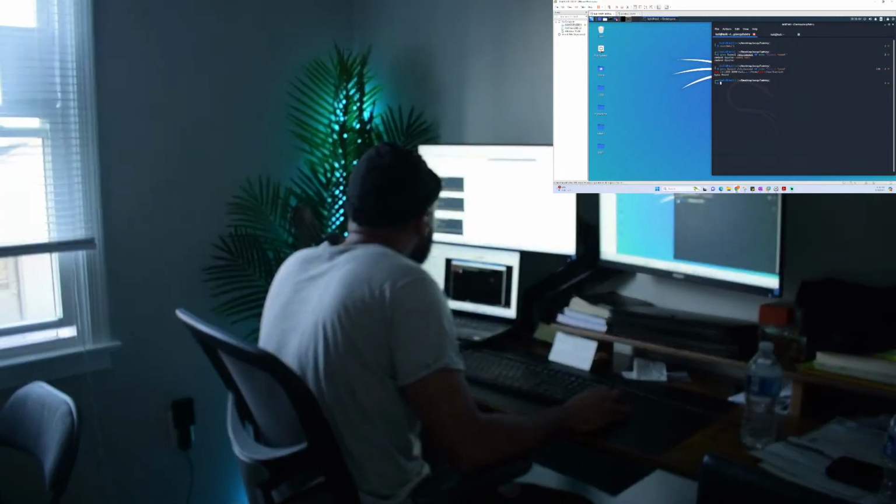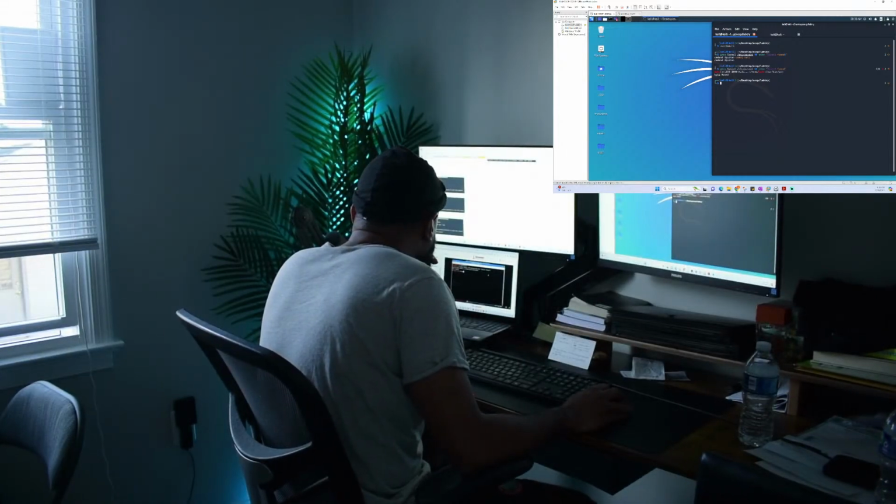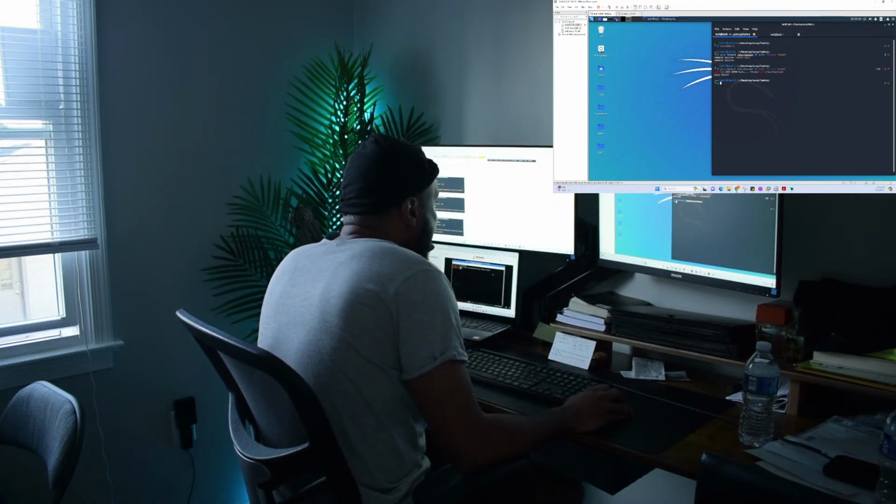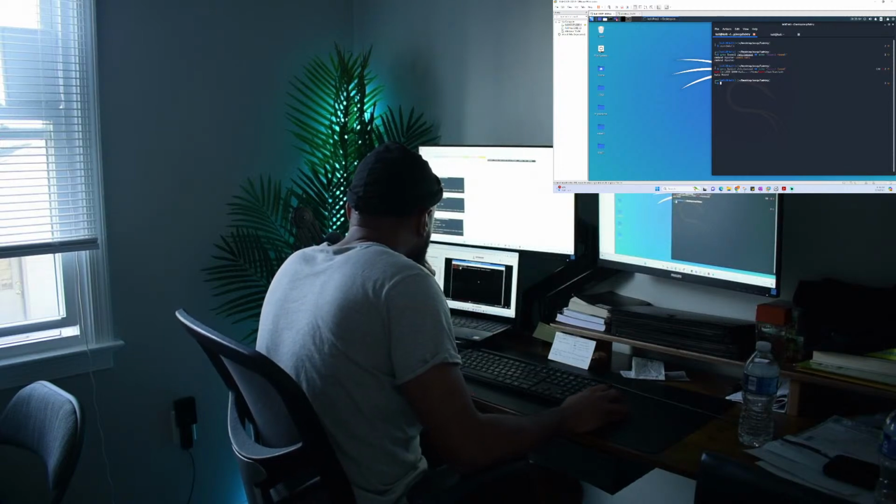Now, let's try it with a condition that returns false. When we try searching for a user that we know does not exist in etc password, grep returns false and our echo command is not executed.